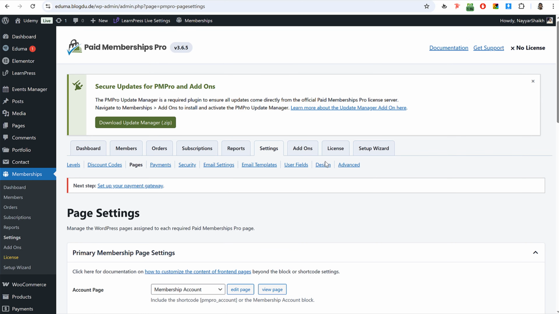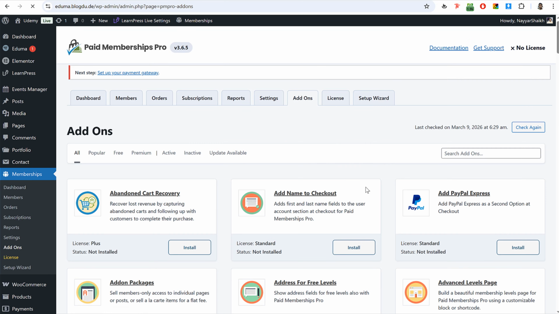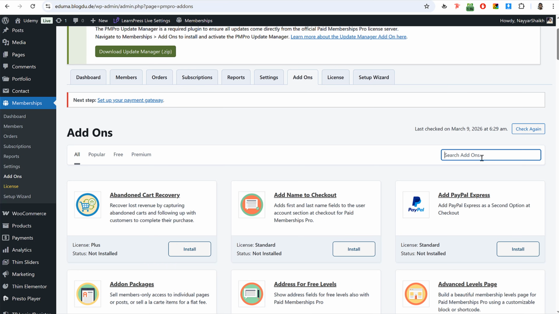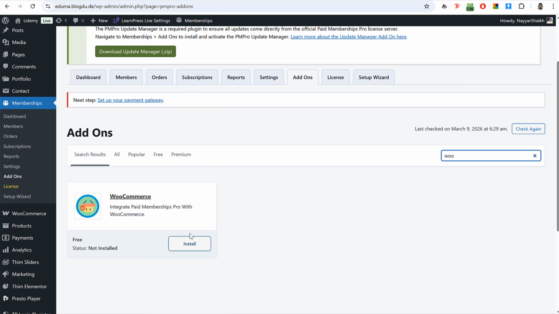All right. There is one more option under add-ons. If you go here also, you can enable WooCommerce. So if you search for WooCommerce add-on, click on install. And after that, once it is installed, you can activate this add-on so that people can make payment through WooCommerce even on this option.